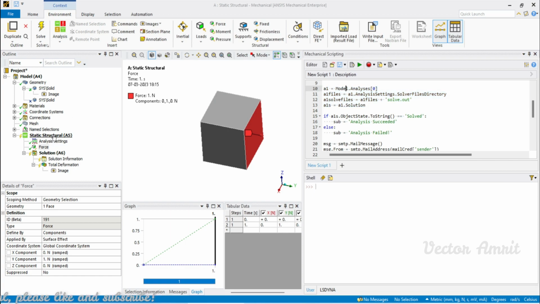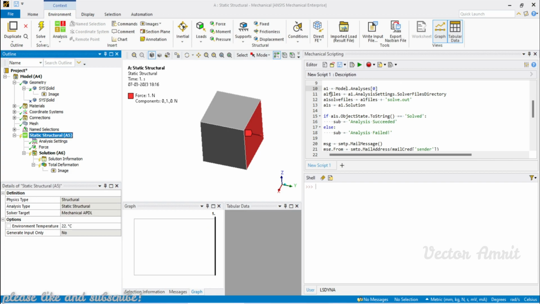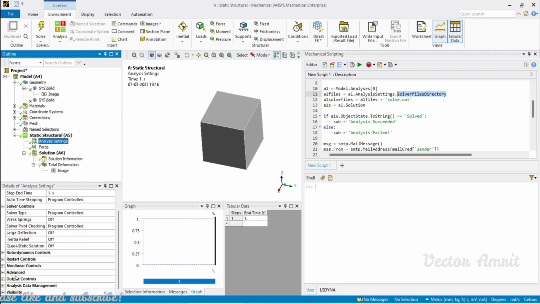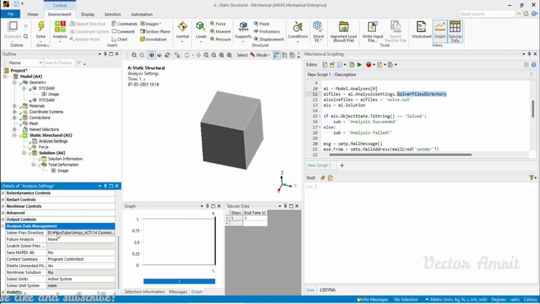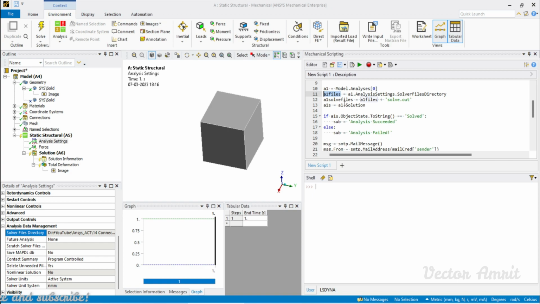So A1 is my first analysis. This is analysis.0. A1.files is where my analysis files are being saved. So if I go to A1.analysis setting at the bottom, I will have this analysis data management, and you will see all my files are located here. So I am just copying that file, and I know that file will be in this A1 files. So in this A1 files path, I am just appending or adding this solve.out file because I need this.